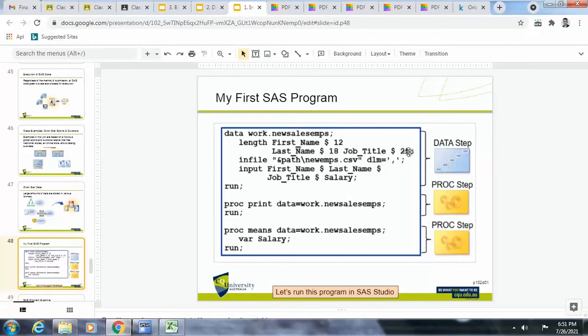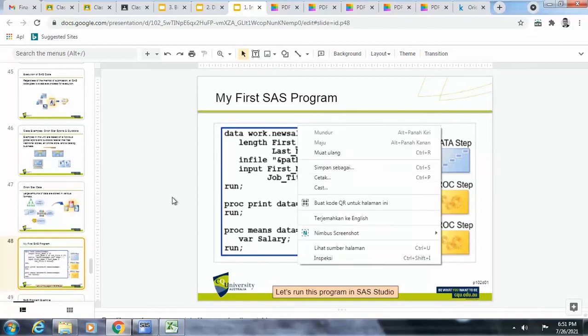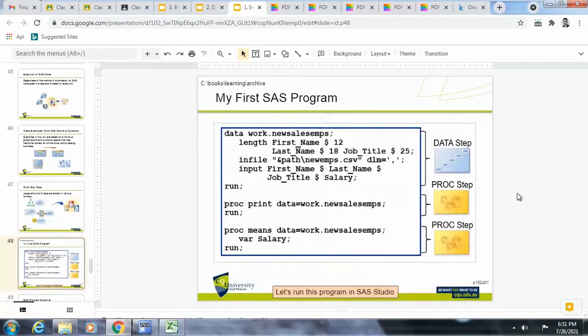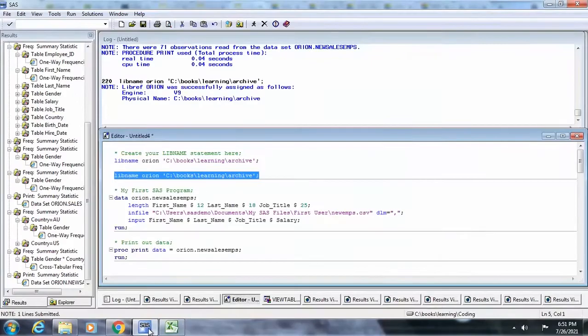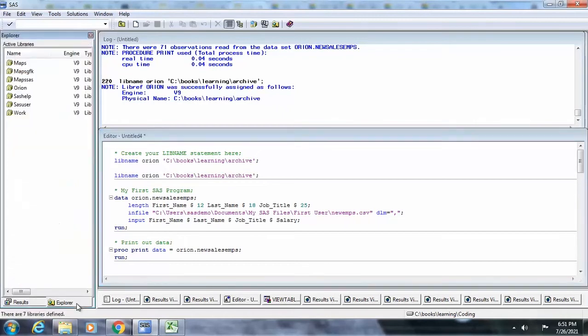The objective of your first SAS program is to develop your data, and then proc print the data. Proc print is the proc step to execute the data, and then there is proc means to analyze the data. So let's do it. Your first SAS program. I put the data not in the work library, but in the Orion library. So data Orion.